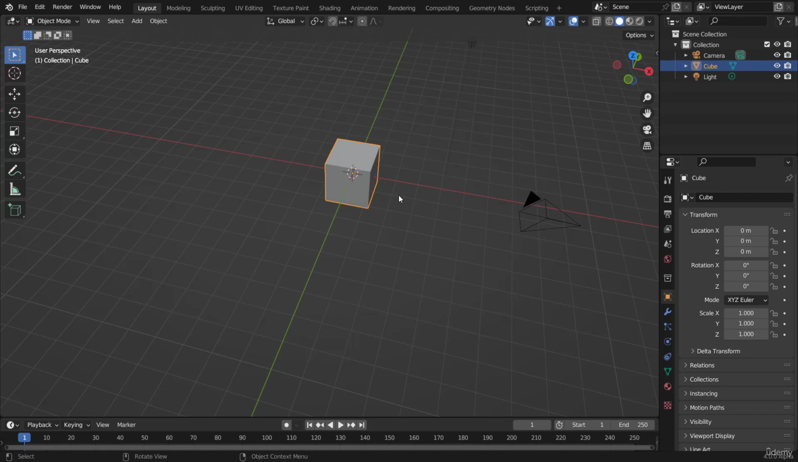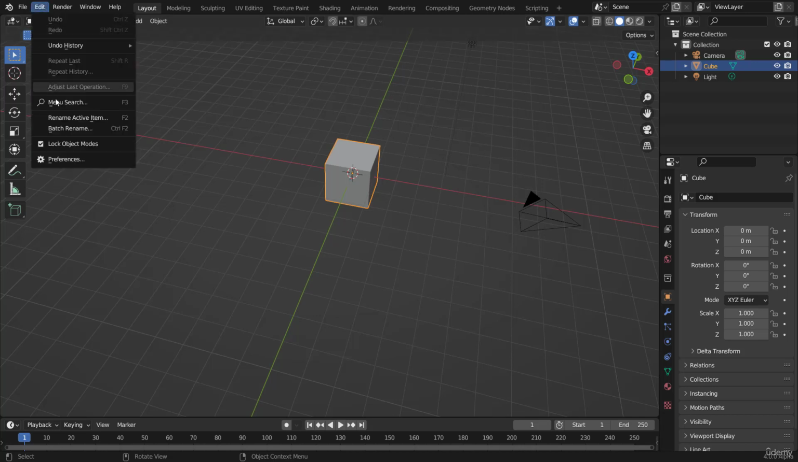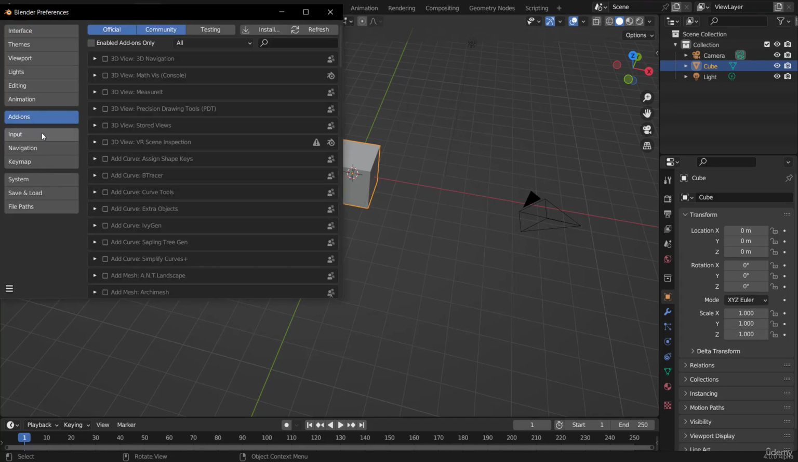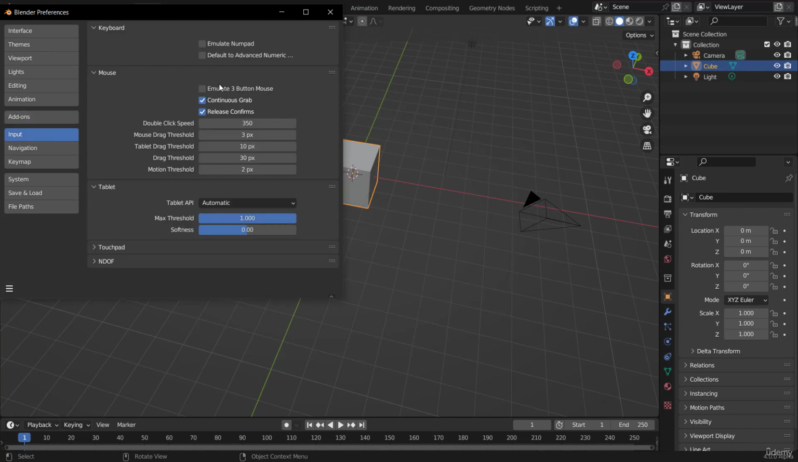And then of course, if you don't have a 3-button mouse, you can go over here to Edit, Preferences, and under here, under Input, you can see that we could emulate a 3-button mouse. Now again, this is if you don't have a 3-button mouse, so for example, a laptop mouse. However, I recommend having a 3-button mouse, so it's much easier and better to buy a 3-button mouse that you could use on your computer. But let's say you don't have one, you could click Emulate 3-button mouse.